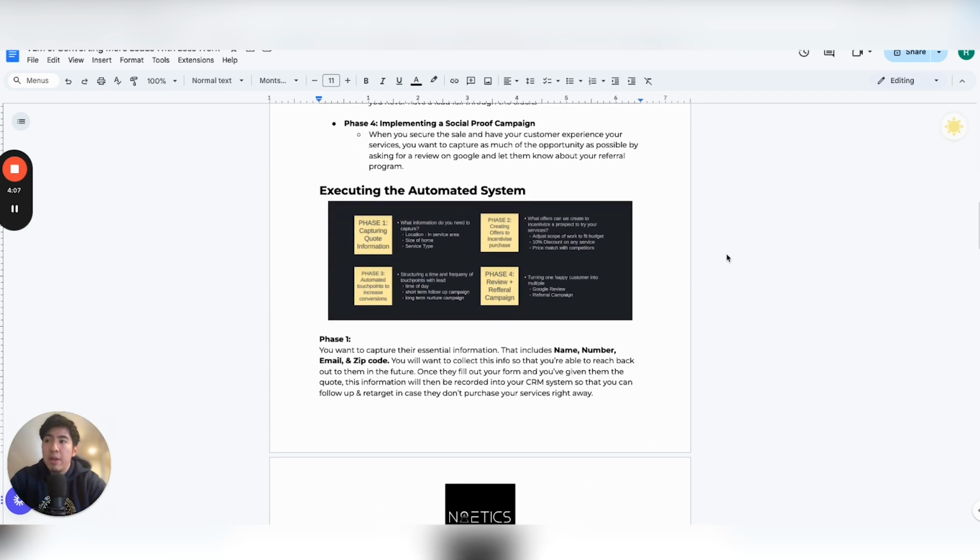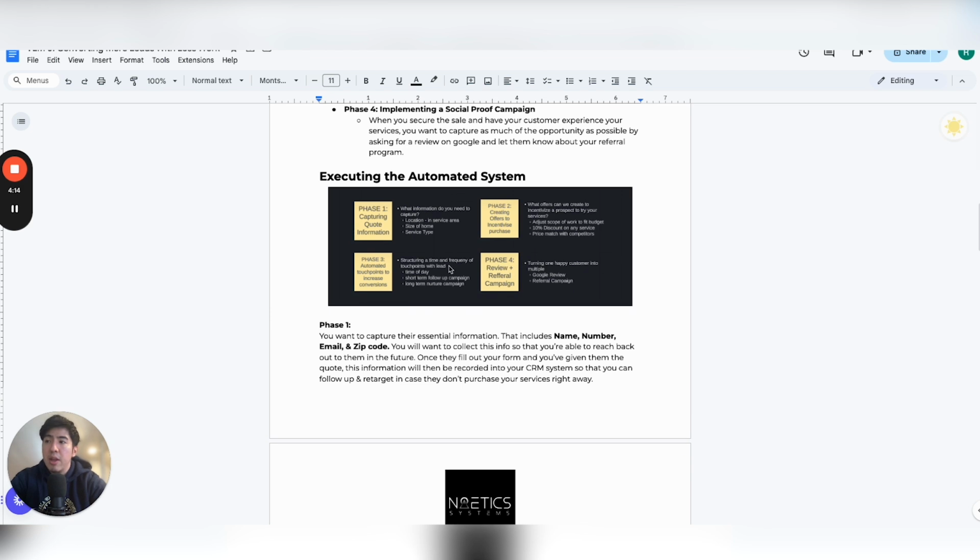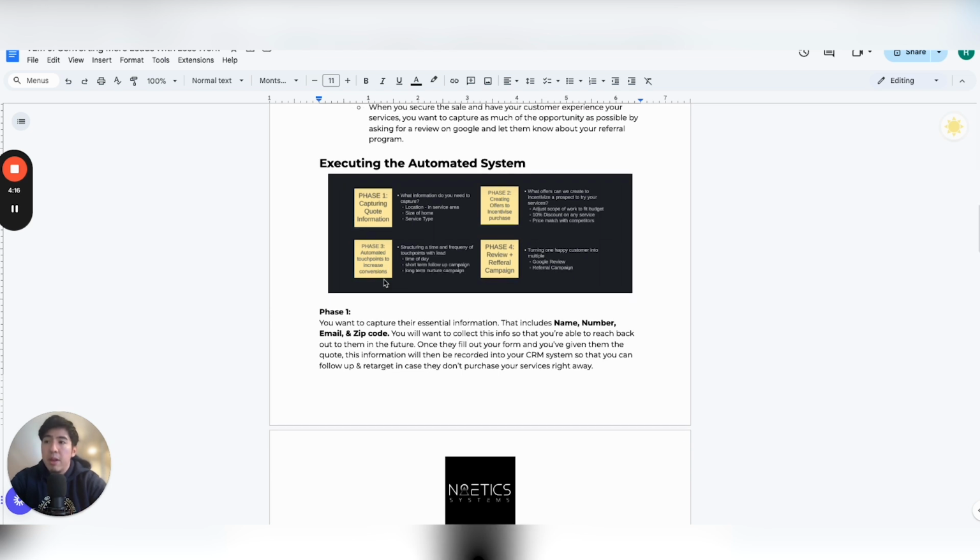Right, so here we have it mapped out. Phase 1, we have capturing information. Phase 2, we have creating offers to incentivize purchase. Phase 3 is the automated follow-up. Phase 4 is the review and referral campaign, the social proof.